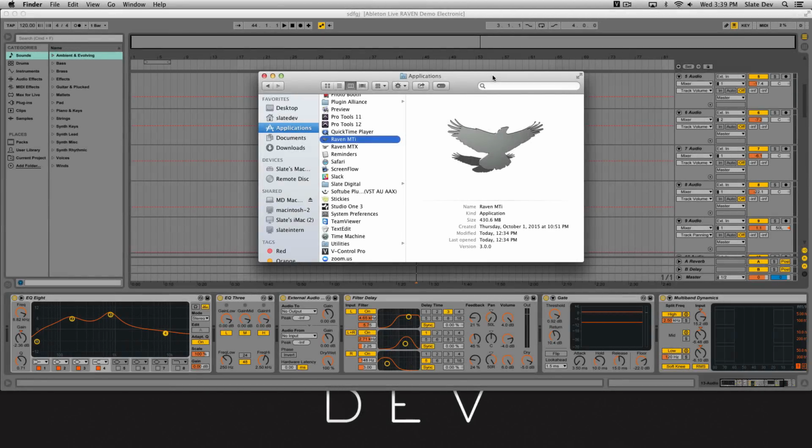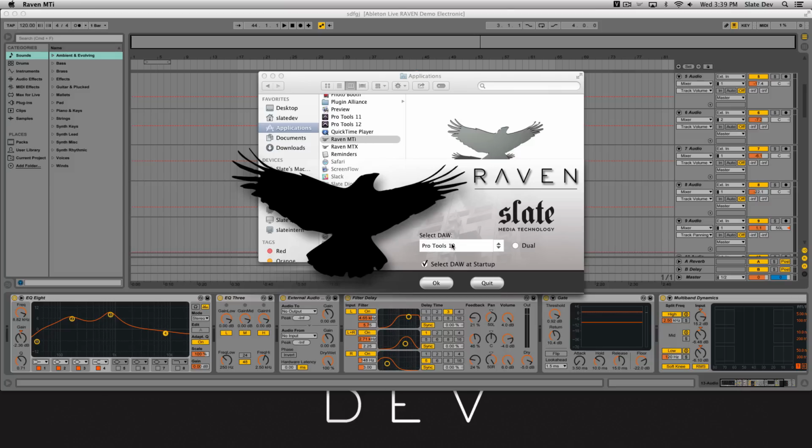Now, open the Raven MTX or MTi application associated with your hardware. From the drop-down menu, choose your Ableton Live version and hit OK. If you've calibrated for the dual Raven setup, simply check the dual option to the right of the DAW drop-down selections, then hit OK. It's important that you only check the dual option if you are using two Ravens and have already calibrated for dual, as explained earlier in this video.